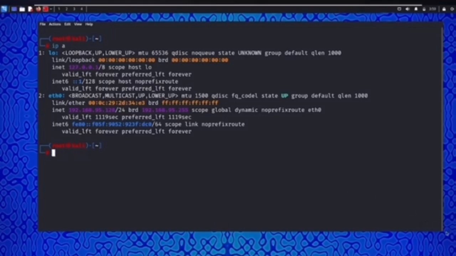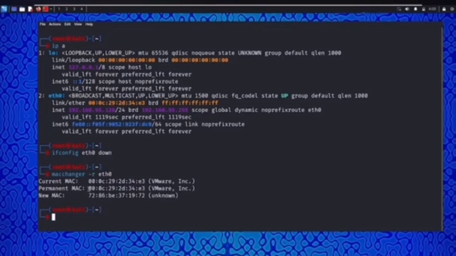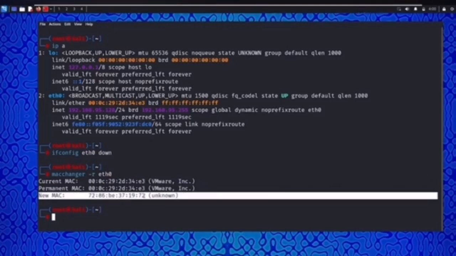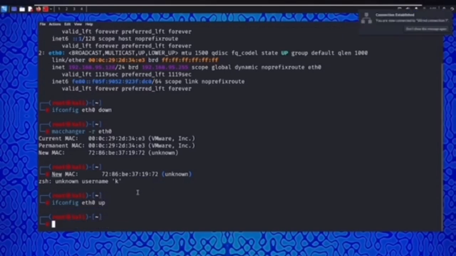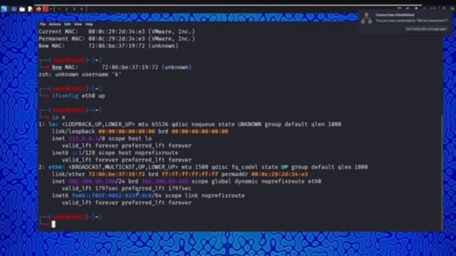On Linux, you can change the MAC address with a tool called MAC Changer. Here's how it's done. First, disable the network card by typing ifconfig eth0 down. Generate a random MAC address with macchanger -r eth0. Or, to set a specific MAC address, use macchanger -m, then the desired MAC address, then eth0. Reactivate the network card with ifconfig eth0 up. And that's it. With just a few commands, the device can now appear with a completely new MAC address, enabling the hacker to hide their original identity on the network.